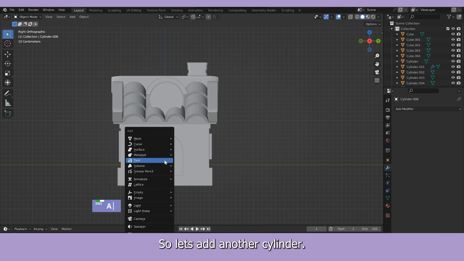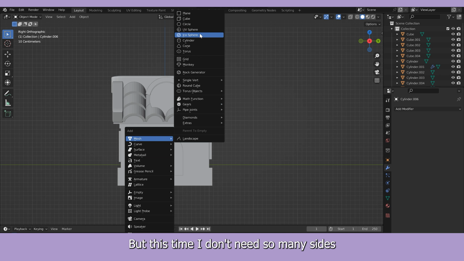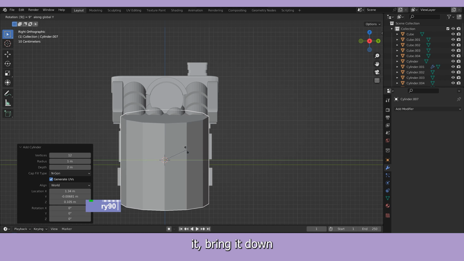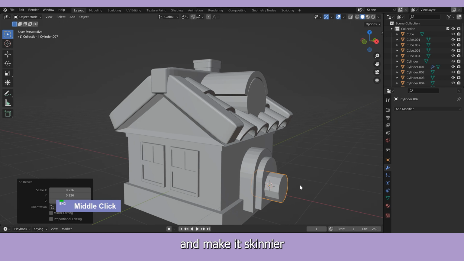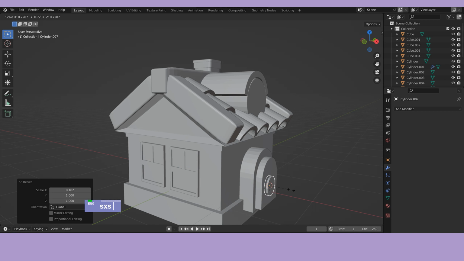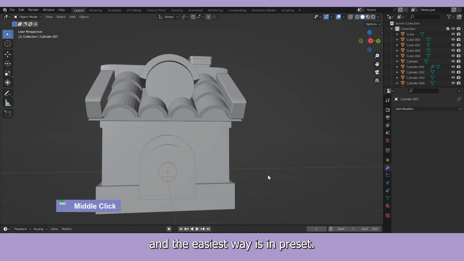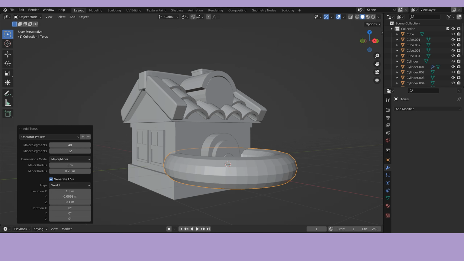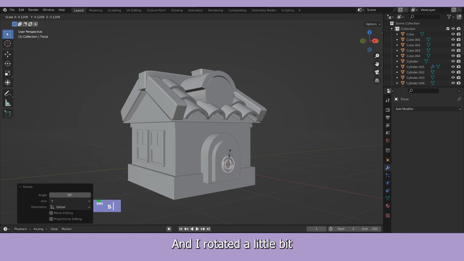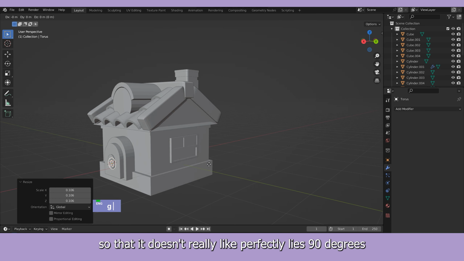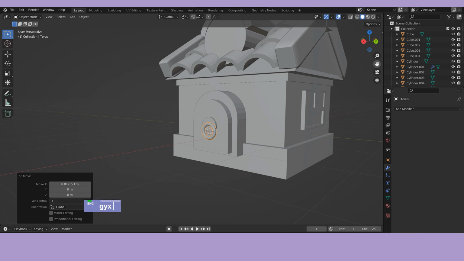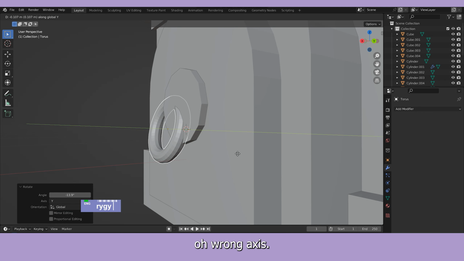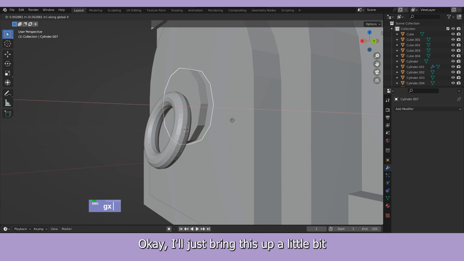And I'm trying to make a doorknob, so let's add another cylinder, but this time I don't need so many sides, so I'll just decrease it to 12. Rotate it again, bring it down, and make it skinnier. And the easiest way is that in the presets, there is a torus that we could add by Shift A again. And then let's bring this down. And I'll rotate it a little bit so that it doesn't perfectly lie at 90 degrees. Just like that. Oh, wrong axis. Okay, I'll just bring this up a little bit.